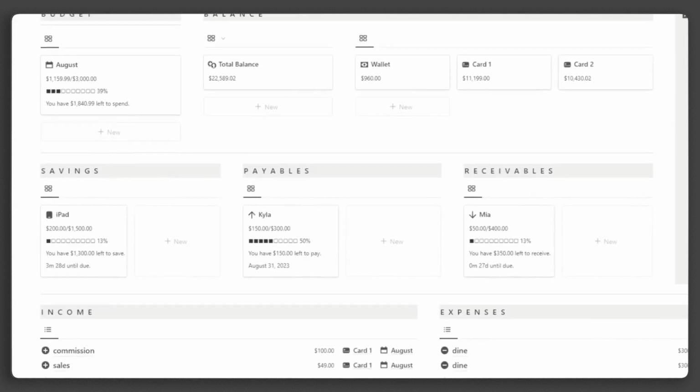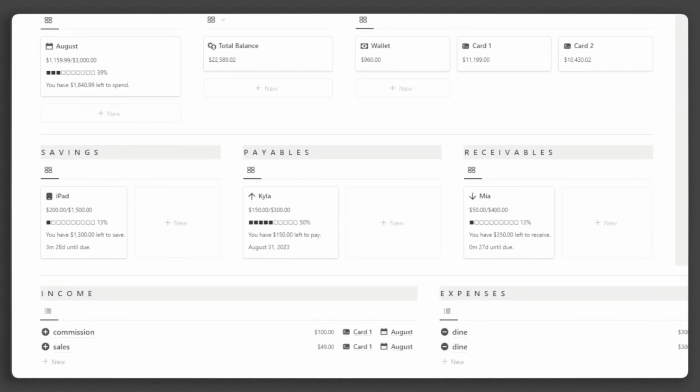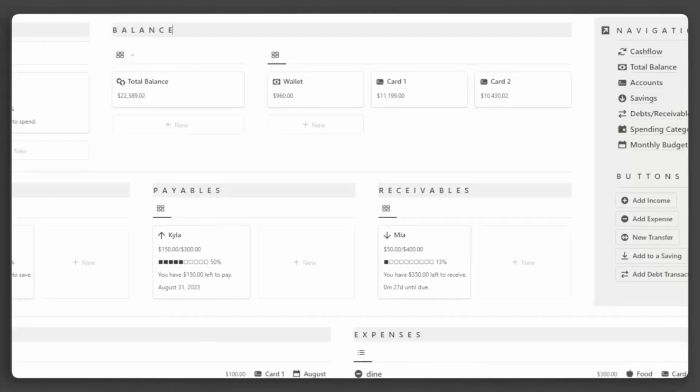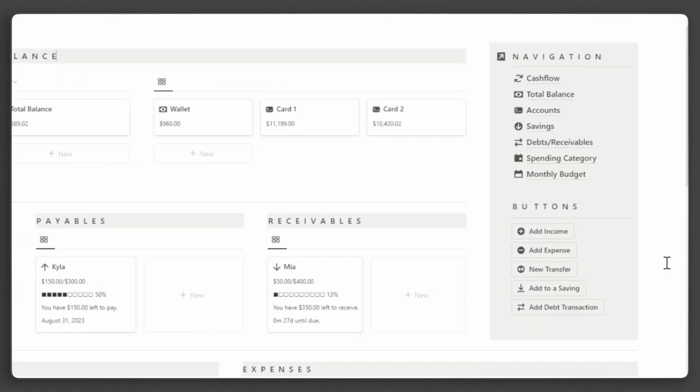Below that, you can find some information on the savings you are working on, your payables and receivables, which all show you data about the saving or payment progress, the amount you have left to save or pay, as well as the due date. On this side, there's a callout block for quick navigations to all the databases in this template, as well as the quick buttons for easy adding of income, expenses, transactions, and so on. You can add more buttons that will suit your workflow.